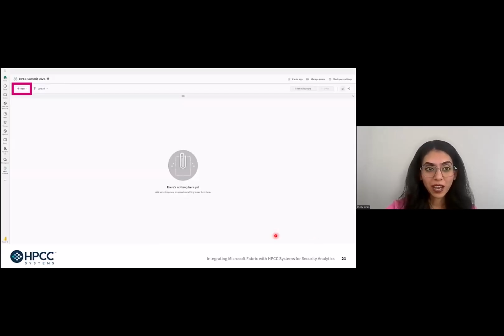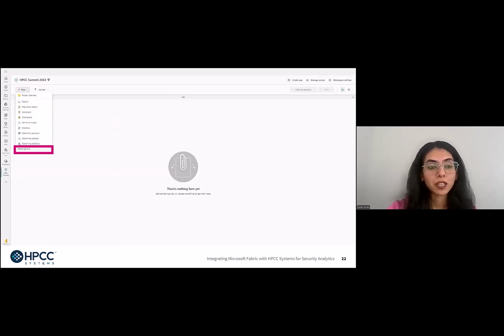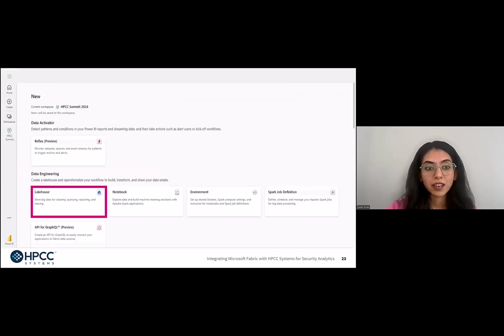So as soon as we open Fabric, we are redirected to this page. And here I have a workspace called the HPCC Summit 2024, just for this demo. As soon as you click on the New button on the top left corner, you will be prompted with a bunch of options. Make sure to select the More Options option here. And then you'll be redirected to the Fabric page. Here, make sure you choose the Lakehouse option.